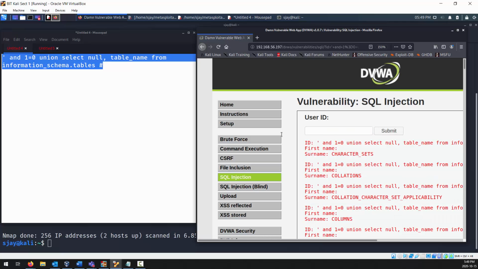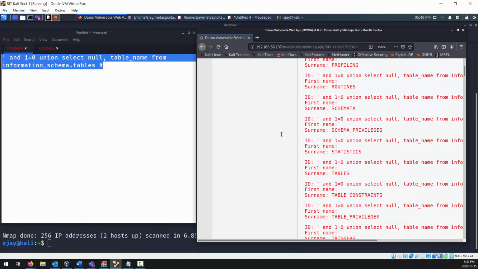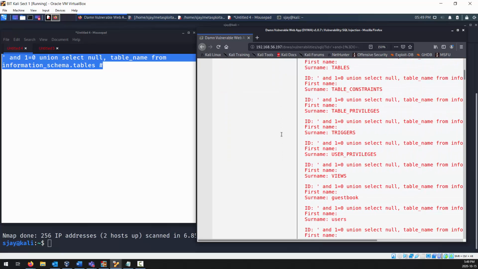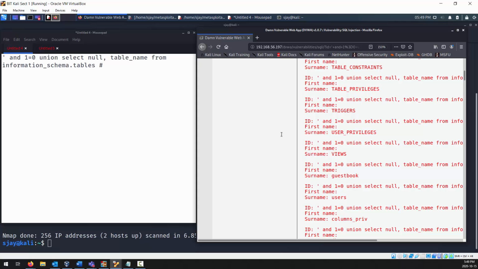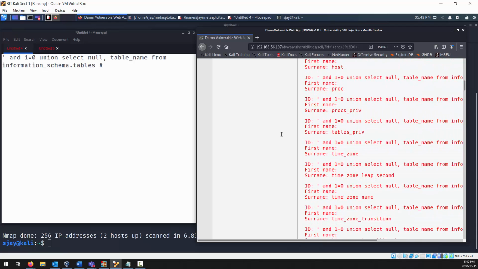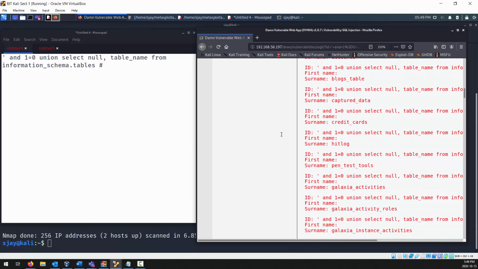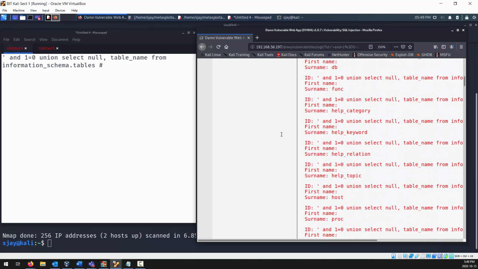And when I submit that, we get a lot of table names, a lot of uppercase table names that are probably system tables. And then we get a couple with lowercase names. A lot of them still look like system tables. Accounts might be interesting. Blogs table, that might be interesting. There's a lot of stuff here, but we're looking for the obvious ones. And we have a couple of real obvious ones right here. Users and guestbook. Okay?